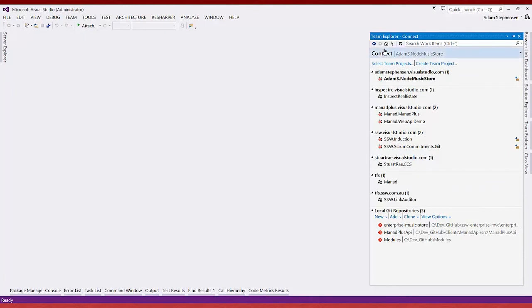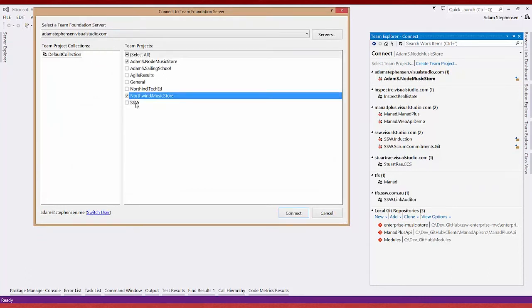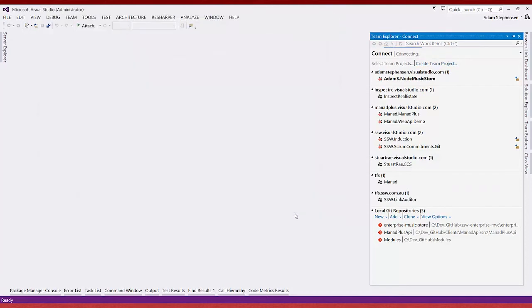And in Visual Studio, I'm going to go into Team Explorer. I'm going to go up to Connect. And once I'm in Connect, I'm going to select Team Projects. And now that I'm in here, I'm going to choose the one that I just created, Northwind.Music Store, and I'm going to hit Connect.